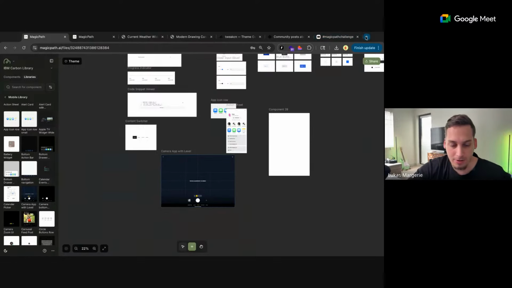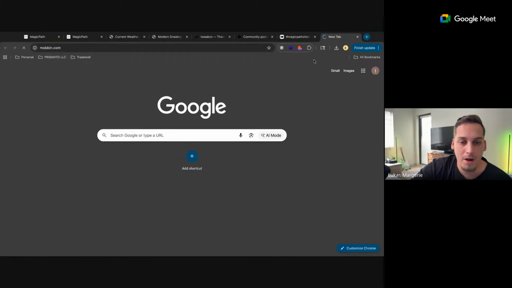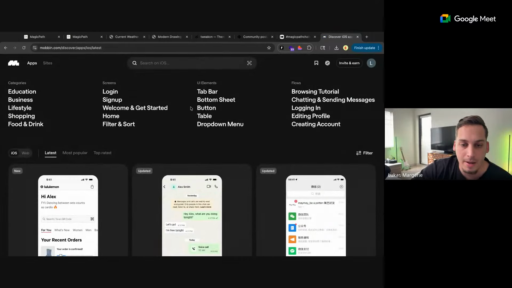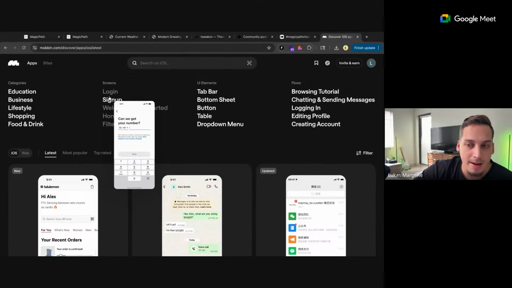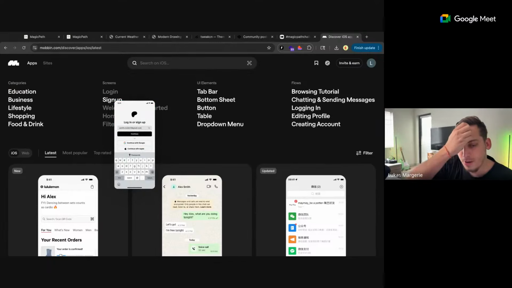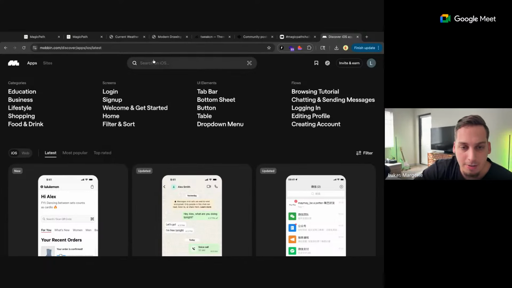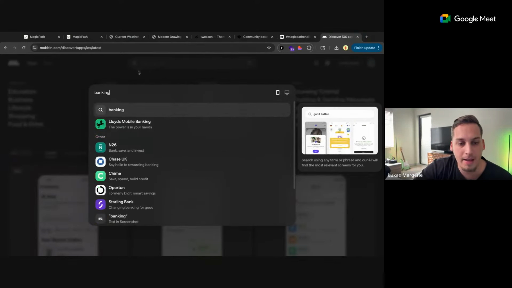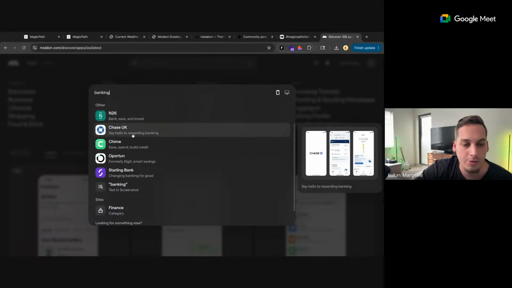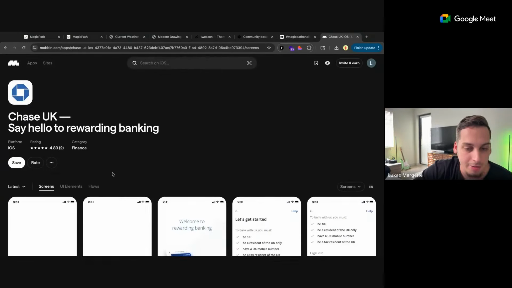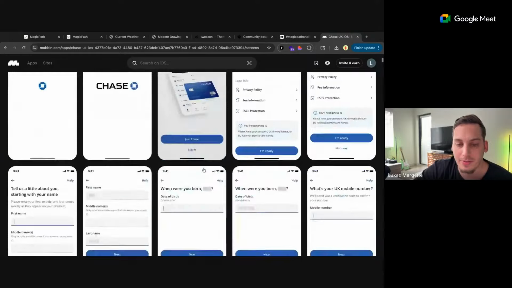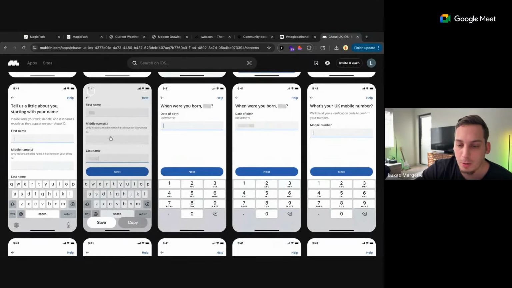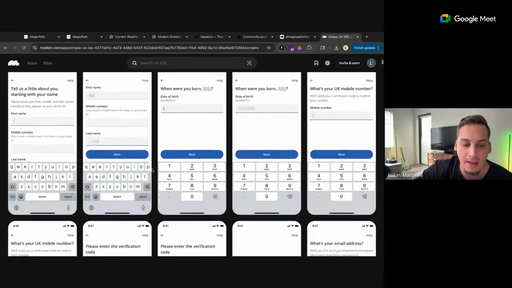A great place to also look at is Mobbin, mobbin.com. This is a paid site, so just keep that in mind, but I think they might have some type of free trial. I'm not sure. But you can search for banking, right? Banking app. You can look for Chase UK, and then you have all of these different screens. These are great examples of how a banking app would look.